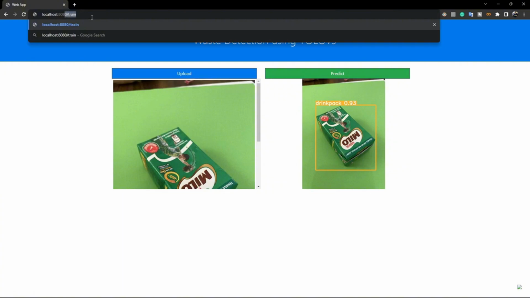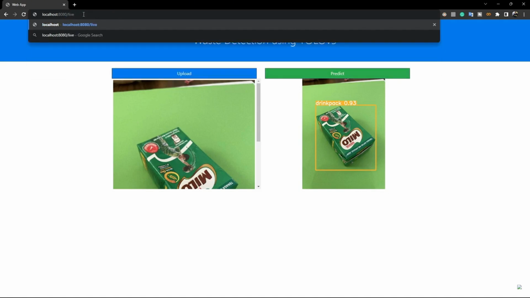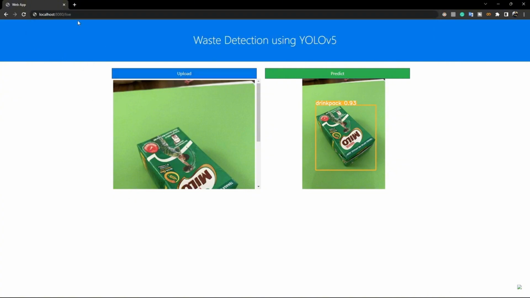You can test it. And let's say if you want to do live prediction, just give /live here. I'm not doing it because again it will take time to launch my camera, because I'm using an HD web camera. So you can try it. These two routes I have kept, one route for training and one route for your live prediction. And this is the route for your image prediction only.